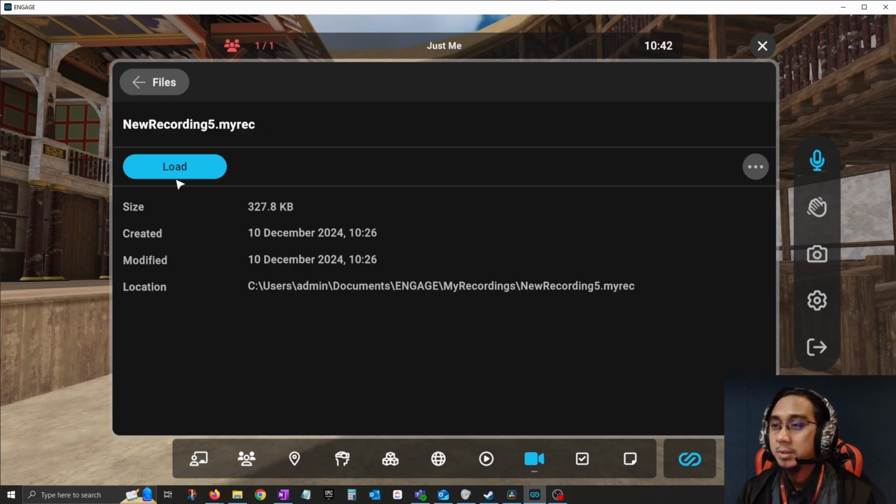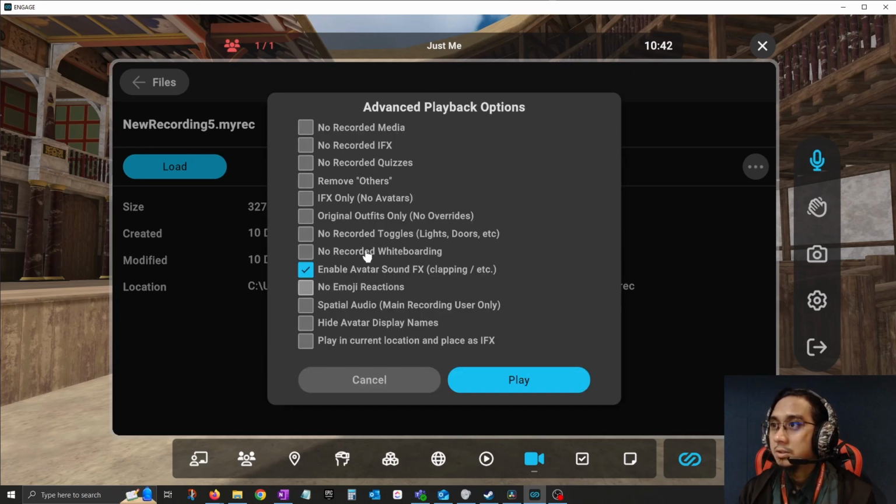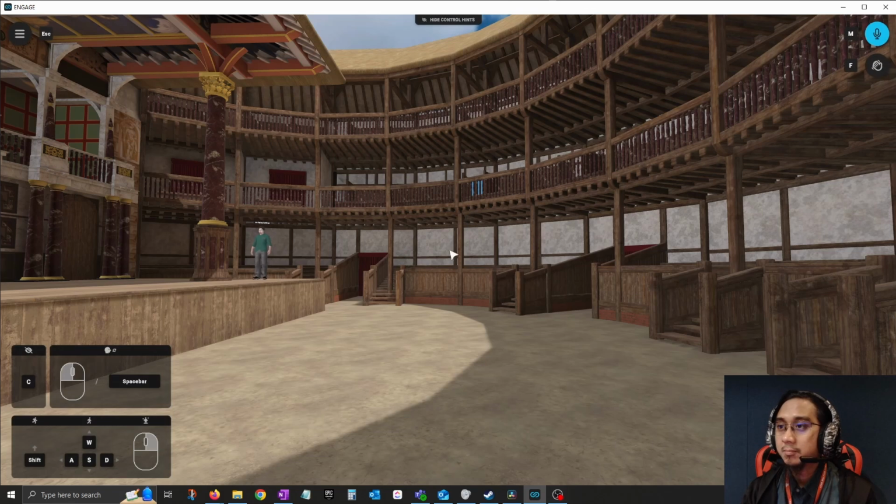So I'm just going to press this and load, and when we play this, there are also other buttons here. You don't really need to focus on those. Advanced playback is just for if the loaded recording has IFX, you can choose not to load it up. You can record the audio and the recording with IFX as well, so you don't need to press that. More or less all of this you don't need unless you want IFX only. So you can cancel that and just play.